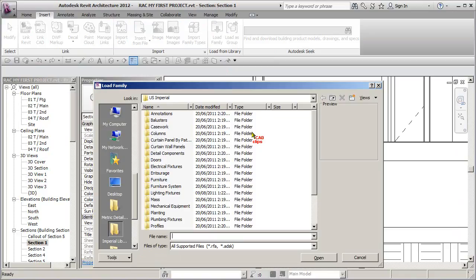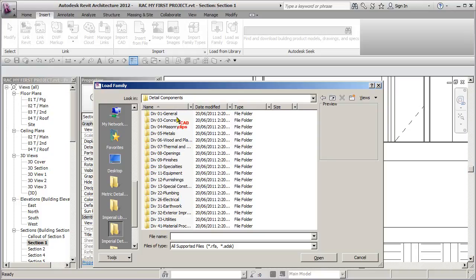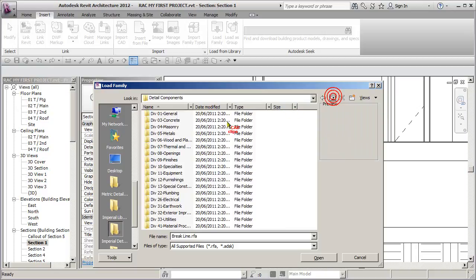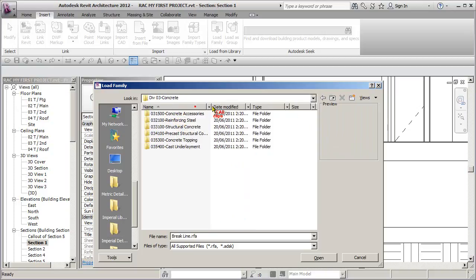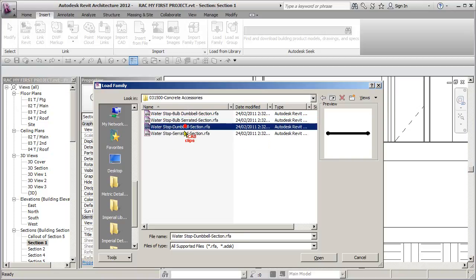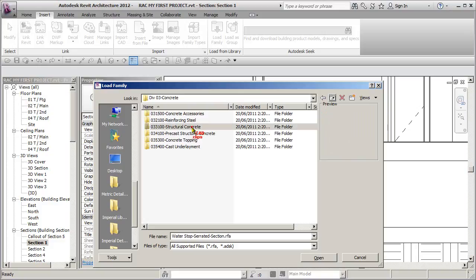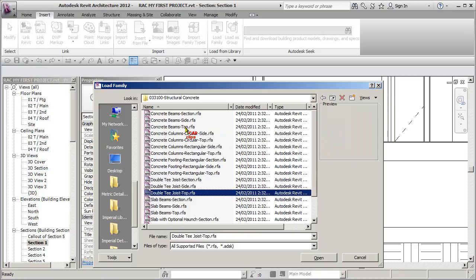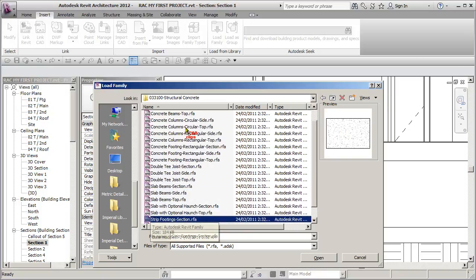Okay, and Detail Components are special families here. They're 2D objects, and as you can see, they're in the regular architectural or construction specification divisions. And you can see each one, there's previews here. This is just a typical annotation type of thing, but if you go into the different topics or folders in here, you can see concrete accessories, different accessories there. Structural concrete, we've got different beams, and these are all 2D objects. You have to remember, 2D objects.